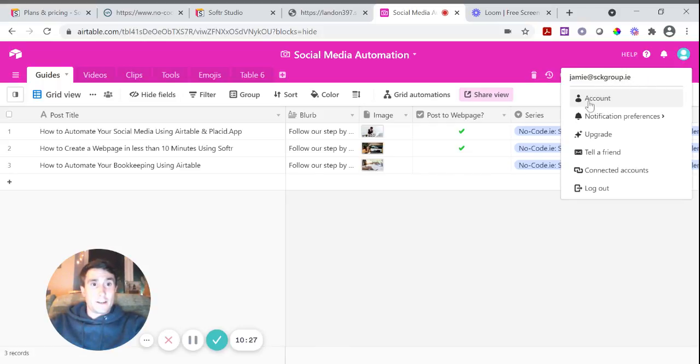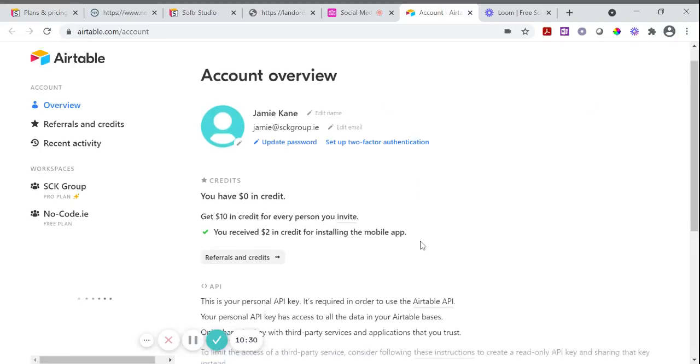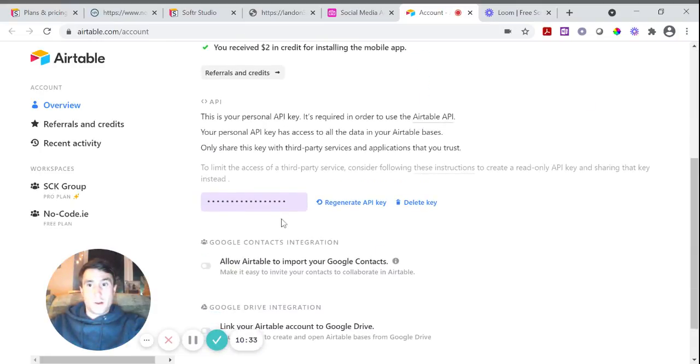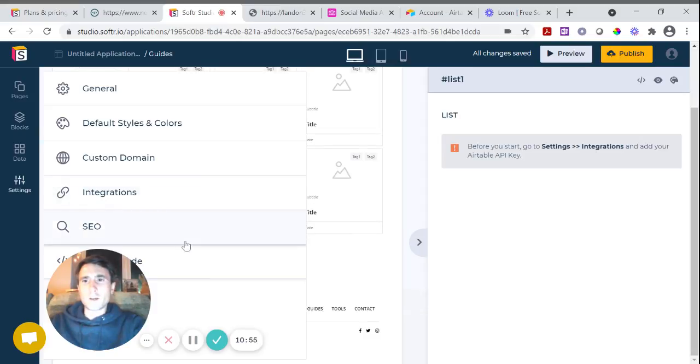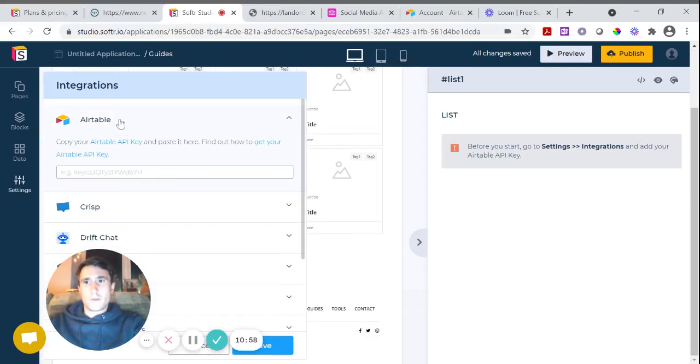Okay, so where you go to get your API key is you click on the top right hand corner here, you click on account, and it'll bring you into your account overview. Now here in this box here is your API key. It's blanked out by default for security reasons, and I won't click into it because it'll display my API key, which obviously will leave my information open to risk, so I won't be doing that. But effectively you click in there, you copy it, and then you come back into Softr, and you go into settings, and you go integrations, and I'm going to go with Airtable here, and you drop your API key in there, and that is it.